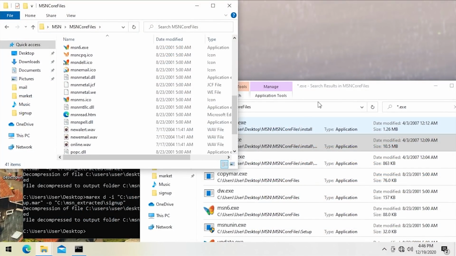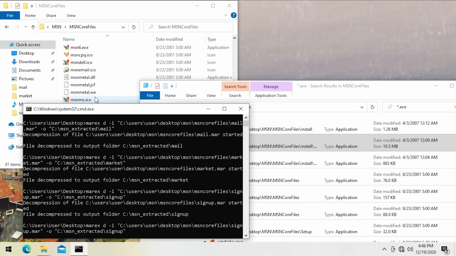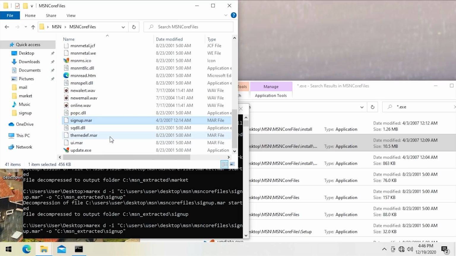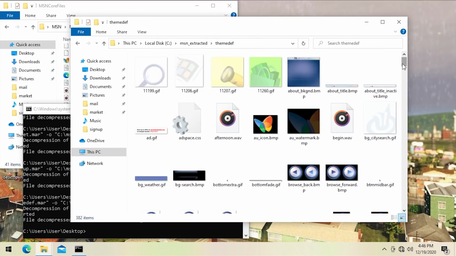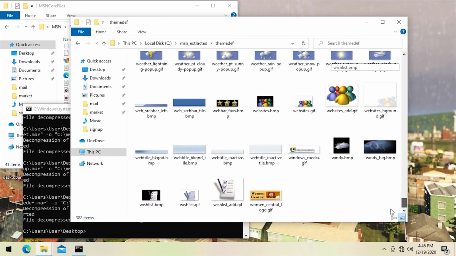So we were on, which one was that? That was signup, right? Yeah, signup.mar. So we've got 2 more in this folder here. The first one is theme DEF. I'm just going to copy this. Okay, so this here, it looks like it's mostly images, actually.